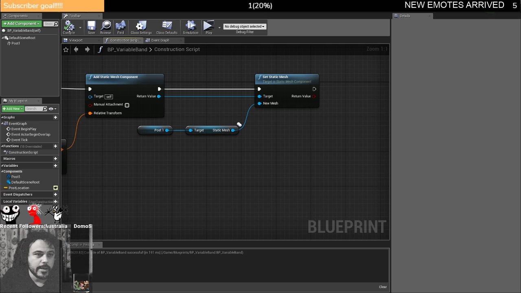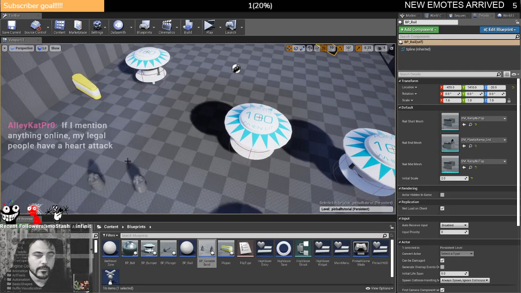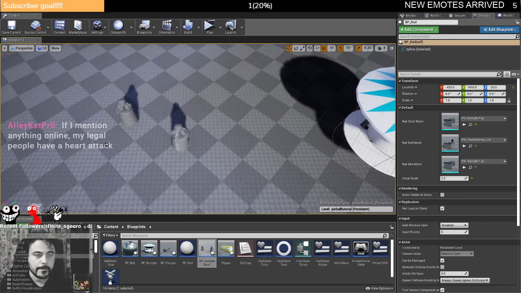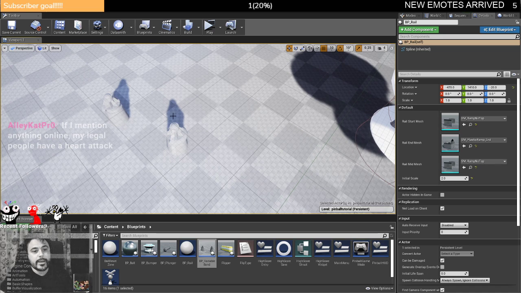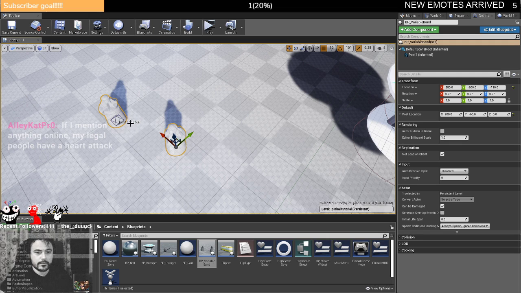Wait, what happened? So there's two of them now? Oh, look at that. Oh. Yeah, you don't want to freak out legal. Wherever I move this widget to, that would not be good.